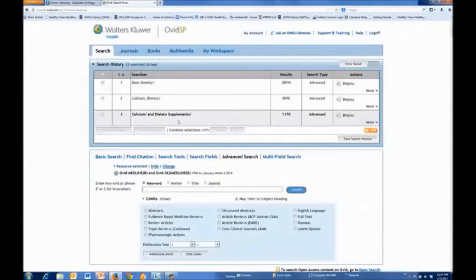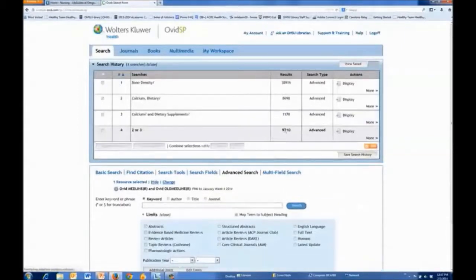Now I want to create one big set that's all about my calcium supplement idea. So I'm going to click both of the boxes next to the calcium searches, and I'm going to combine them with an or. And let's see, so there are 8,690 in one set and 1,100 in the other. So if there was no overlap between these, we'd have a little around 10,000 results. So we end up with 9,710. So there was some unique content there, and we've got that all pulled together.